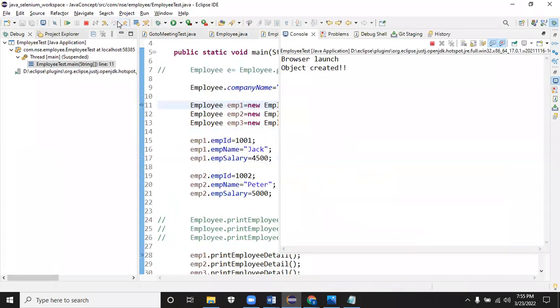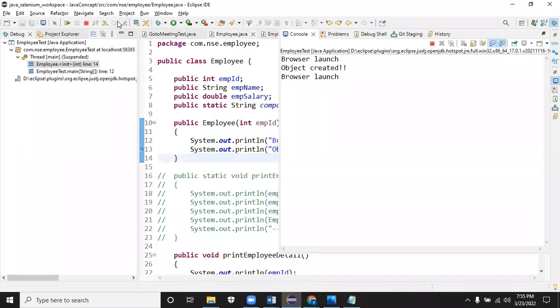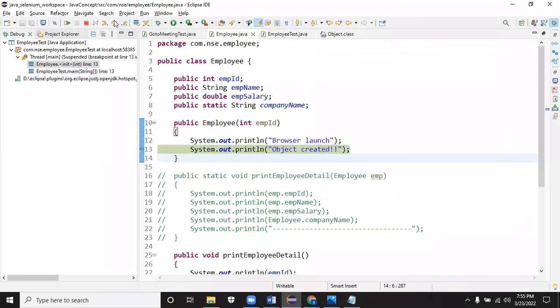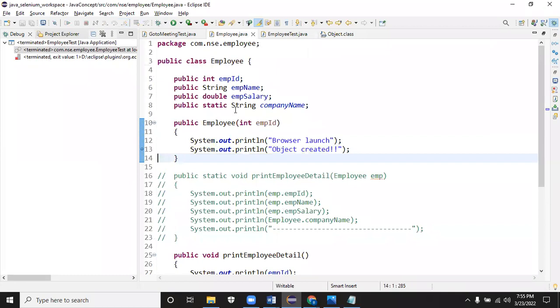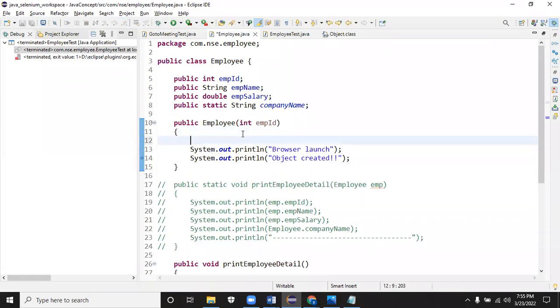First object is getting created. Okay, second object and third object. For the third object I'm sending 103. You can see I can easily allocate the value to the employee ID. Right now it's 0 only. To allocate that employee ID value, I can do this. Okay, I can do empid equal to empid.